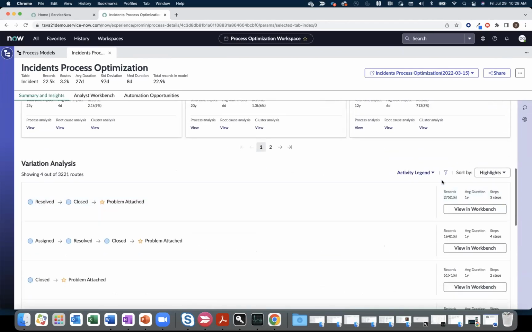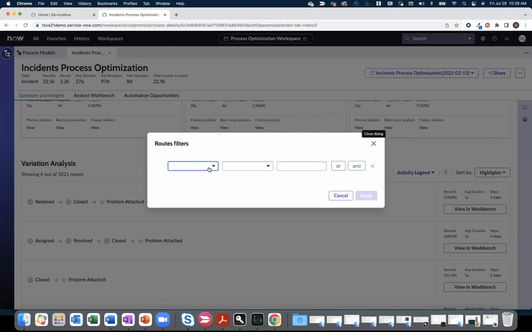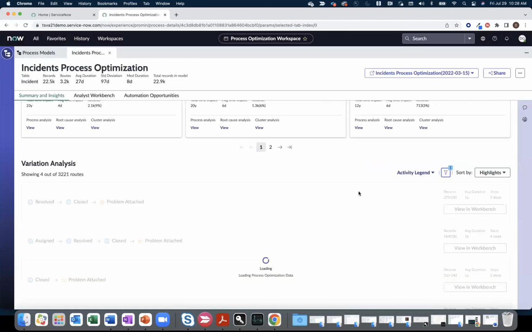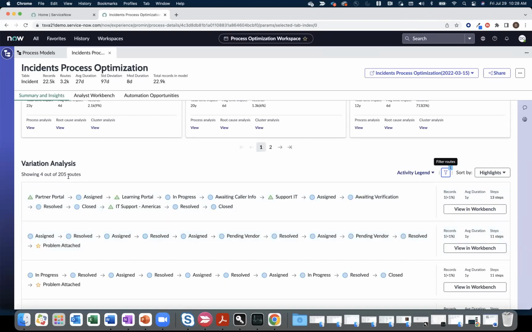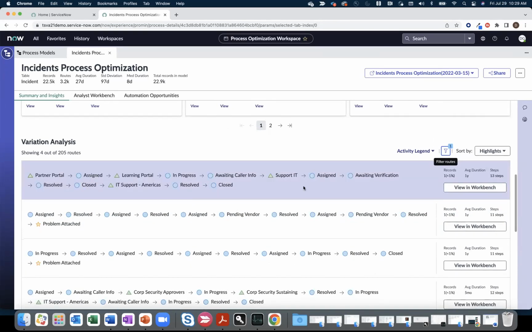But if we come down here, I should be able to filter on these and say, hey, number of steps is greater than, let's say, 10. Hit apply, and that should start filtering these out and show me these multi-hop issues. You can see I've got 205 routes that have more than 10 hops in them.